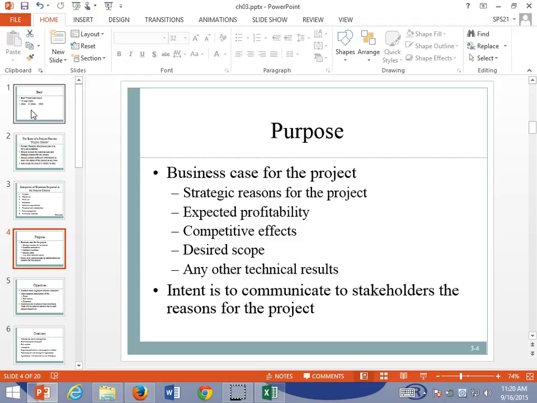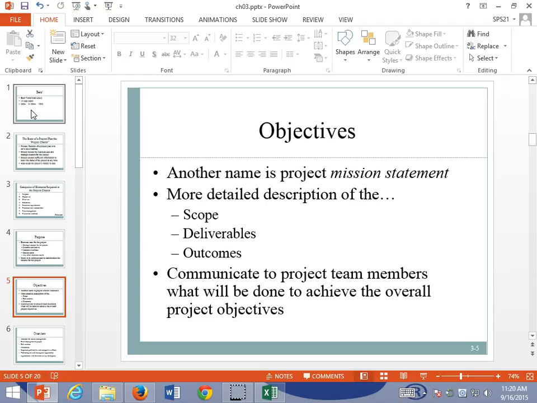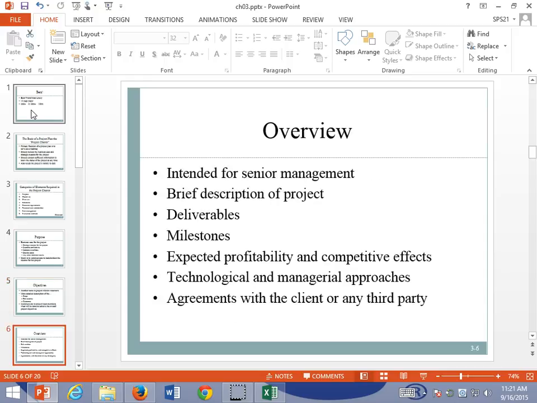So the objectives or that mission statement. So what is the scope? So now we get into more details. So what is the scope? In other words, that project consists of doing the road from this point to this point. What are my deliverables? Well, I will have a 6-inch asphalt road with brick pavers, blah, blah, blah, blah, blah. So that gets into more detail.